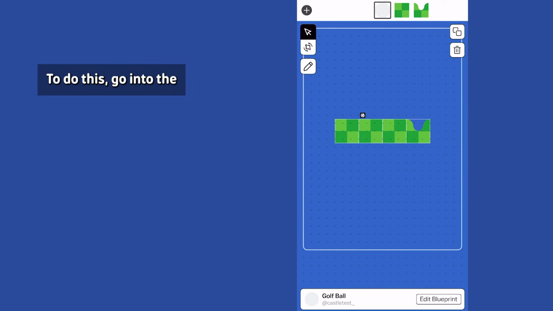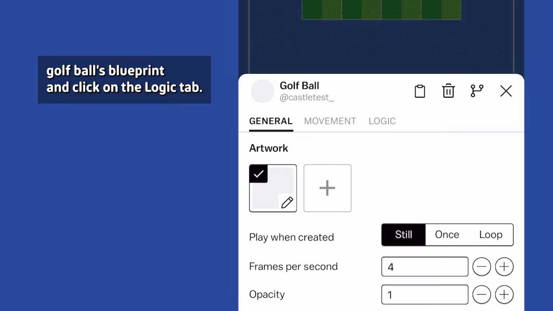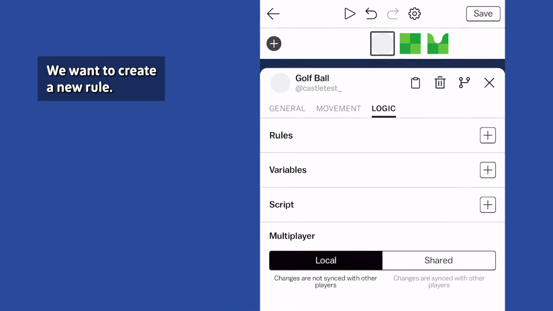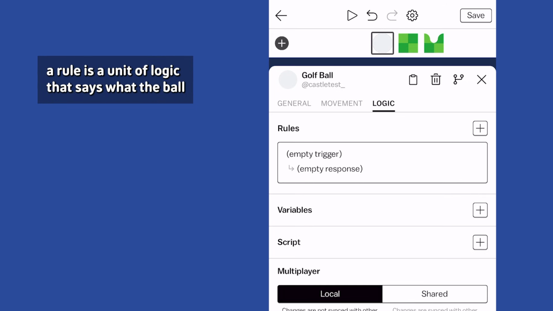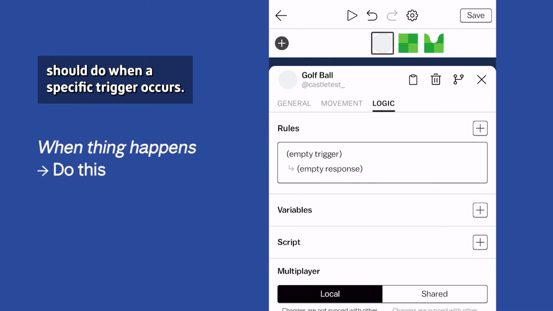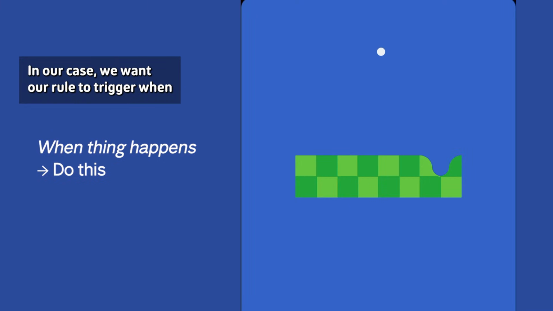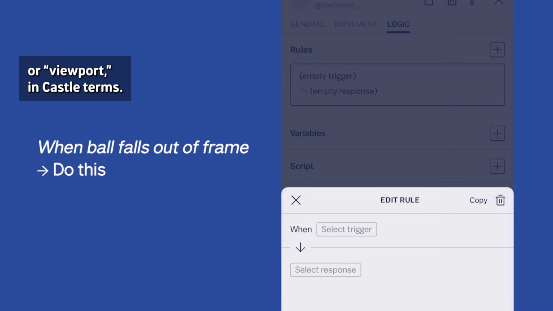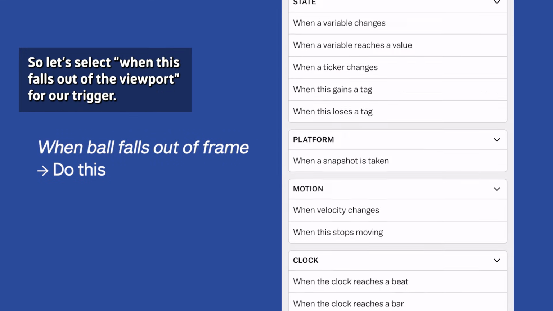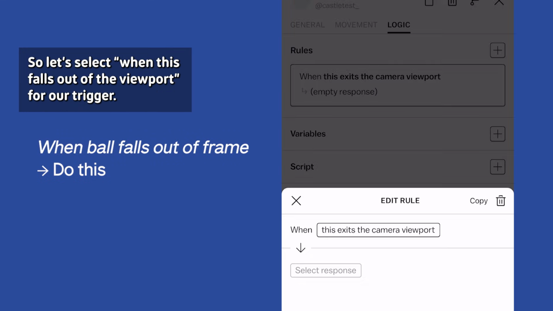To do this, go into the golf balls blueprint and click on the Logic tab. We want to create a new rule. Essentially, a rule is a unit of logic that says what the ball should do when a specific trigger occurs. In our case, we want our rule to trigger when the ball falls out of the frame, or viewport in Castle terms. So let's select when this falls out of the viewport for our trigger.